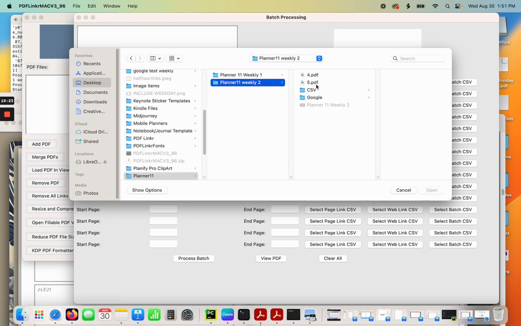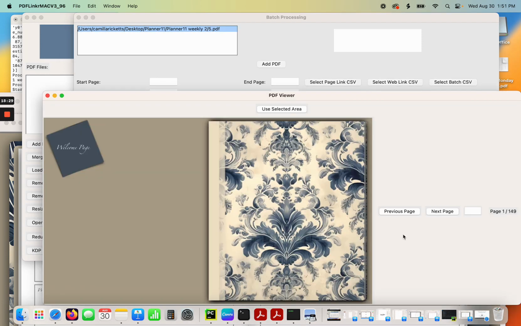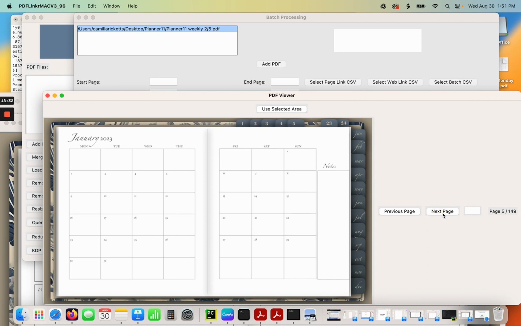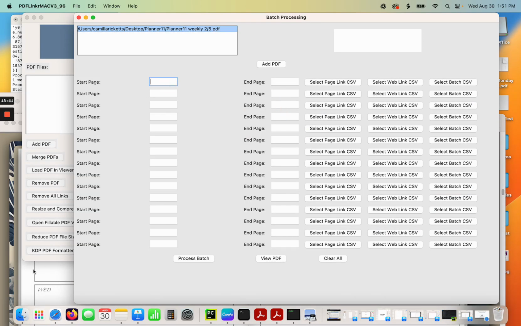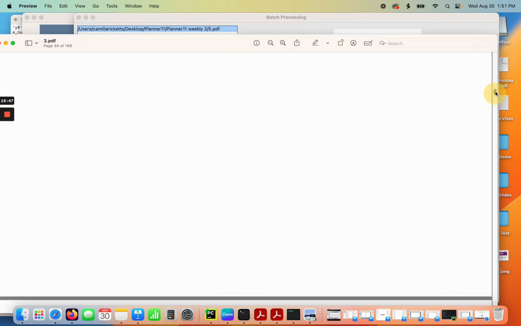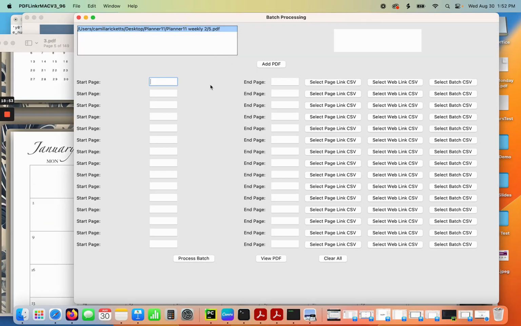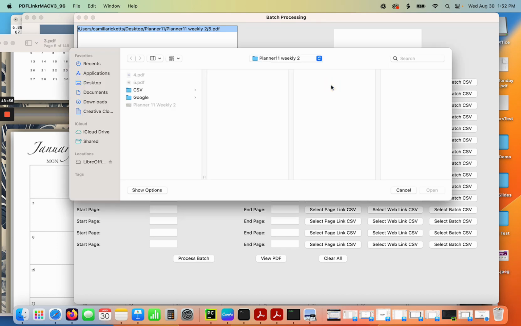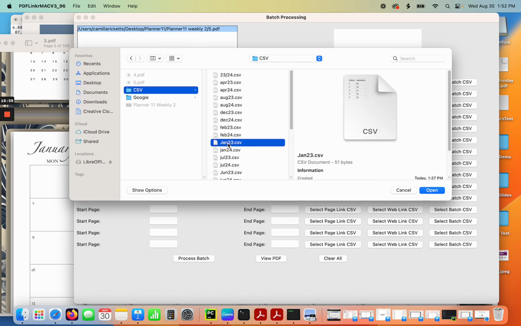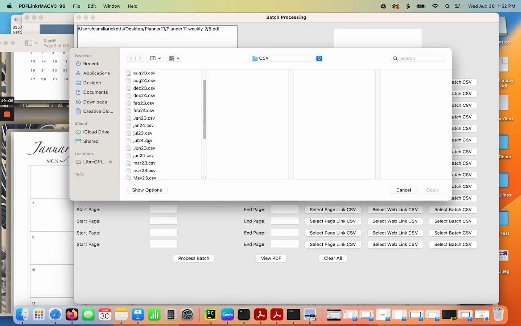So let's do that. Let's take a look at that. Right here is where we want those to be added. So we want to use this specific area. Okay, and that January page, I believe, starts on page 5, if I remember correctly. Yes, January starts on page 5, so we're going to say January for page 5, and then 6 is going to be February, and so on and so forth.